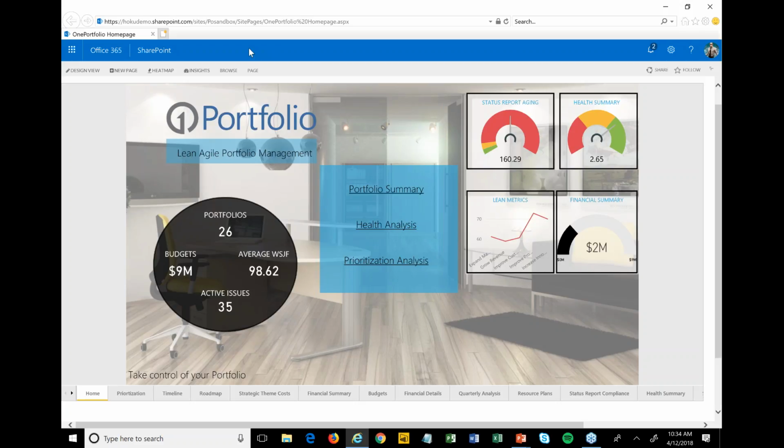So now let's go ahead and jump on into it. On my homepage here of OnePortfolio, I can see, okay, we've got 26 different portfolios going on right now. Those could be different initiatives, projects, programs, epics, whatever it might be, different levels of things depending on how much detail you're putting into your hierarchy of planning. And we can see we have a total budget of 9 million, some active issues, and so forth right here from my homepage. From this, though, I can then jump in and start to get into more details.